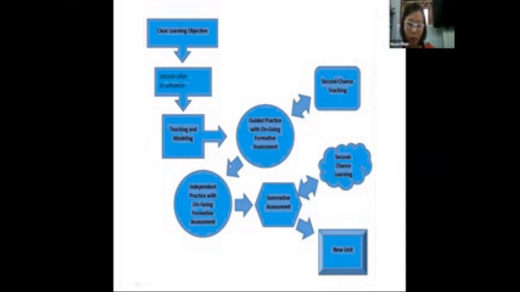And from that, for us, we may have the second chance to teach the students that again. Or the students can also have independent practice with the ongoing formative assessment that we provide them on Edmodo or based on the activity in class. And at the end of each unit or at the end of the semester, we have the summative assessment. And then if the result was good, we can keep going with the next unit.